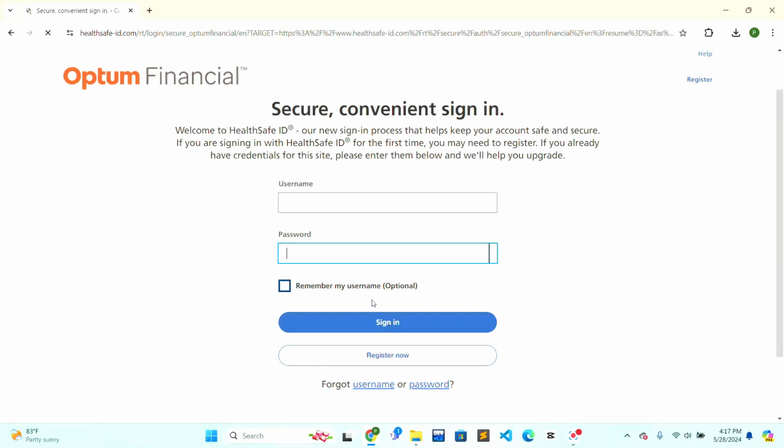And if you have forgotten your username or password, at the bottom there is an option to use forgot username or password. You can just click on either one of them and they will help you retrieve the specific thing that you have forgotten. And when you have retrieved it, you just need to enter the username and password again and click on the sign in button, and you will be able to sign in successfully into your Optum Finance account.